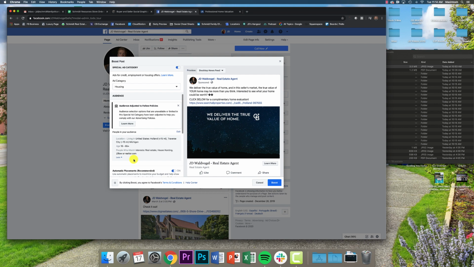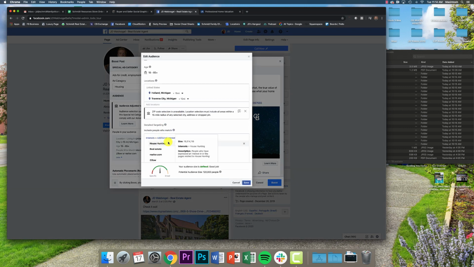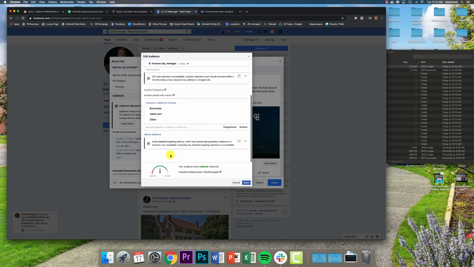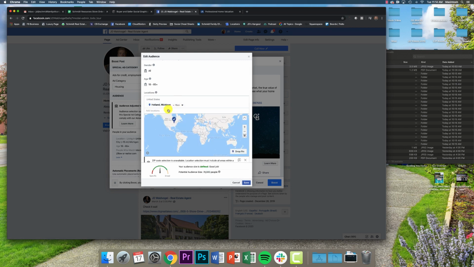We're going to make sure that it is targeted to who we want this to go to, meaning this is targeted for sellers. We deliver the true value of home. Your home could be worth more. One of the categories I have chosen right now is house hunting. Well, that's more of a buyer's category than a seller's category. So I'm going to remove that category and keep real estate, realtor.com and Zillow, and then make sure that the physical area I'm targeting is where I want it to be.